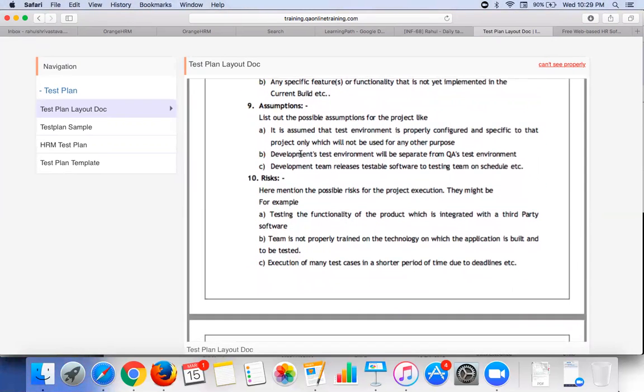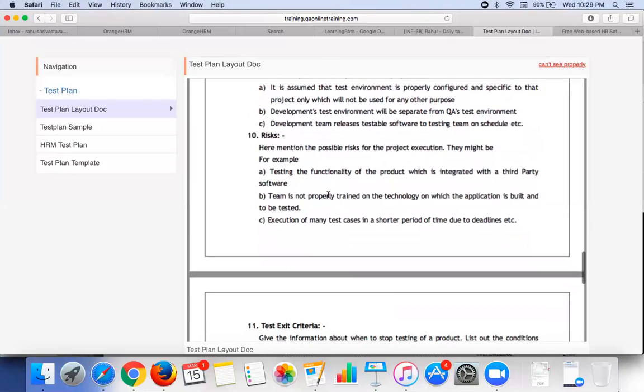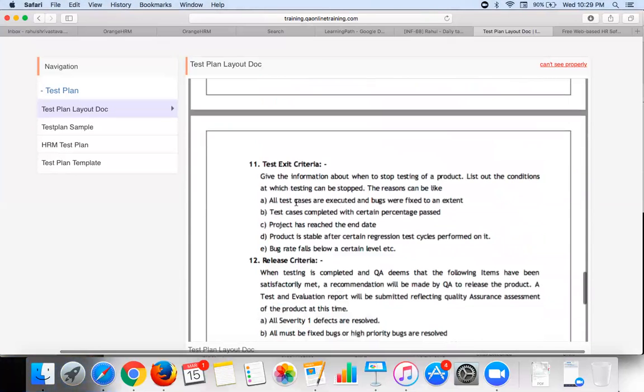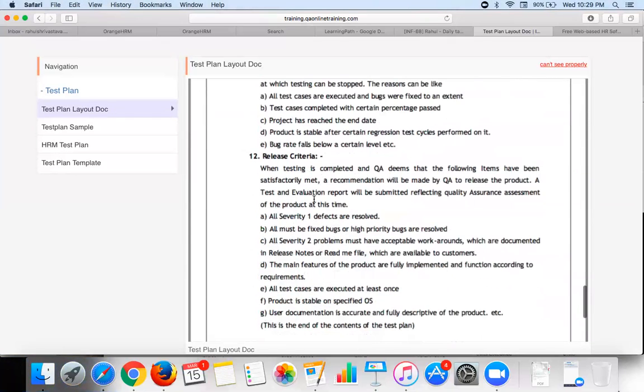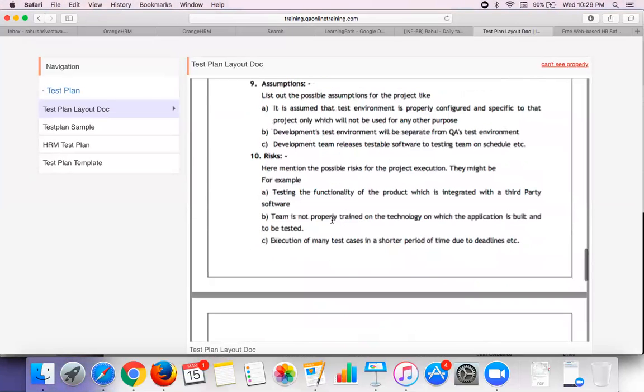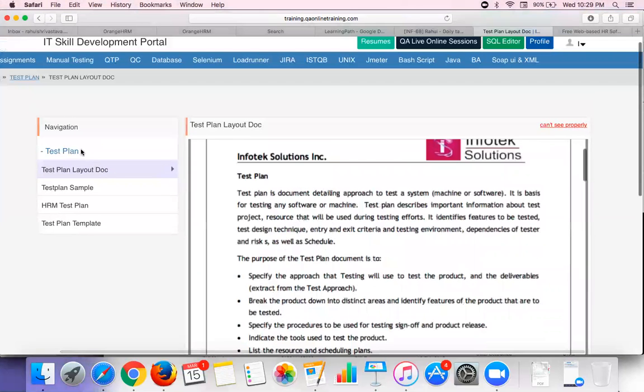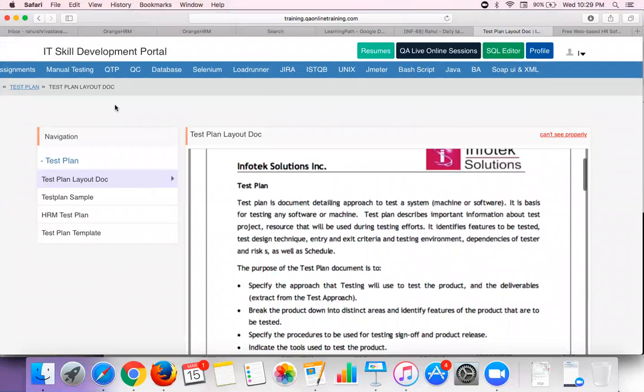What are the prerequisites or the assumptions we are taking? These are the various risks involved in testing. This will be the test exit criteria, and this will be the release criteria. That is how a complete test plan is created. And the test plan is a bigger picture. Fine. So the test plan is a complete understanding of the testing of one product or project.